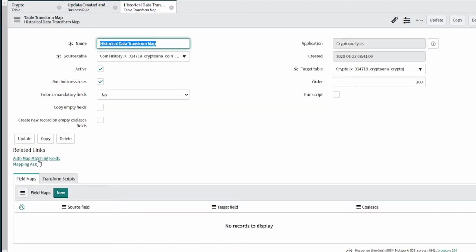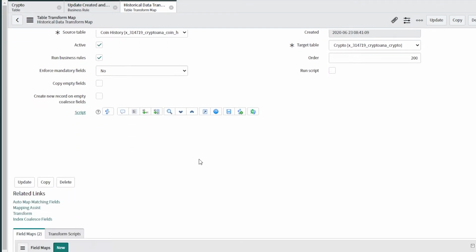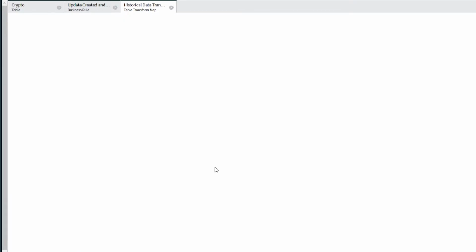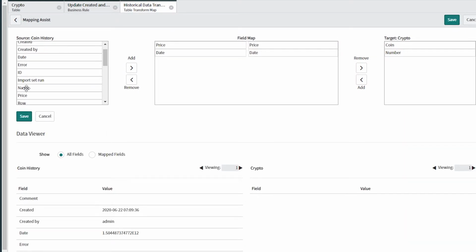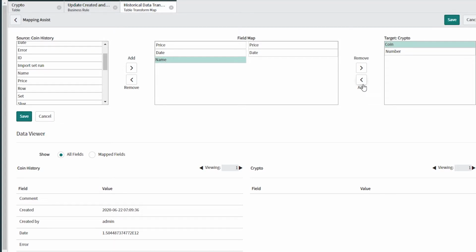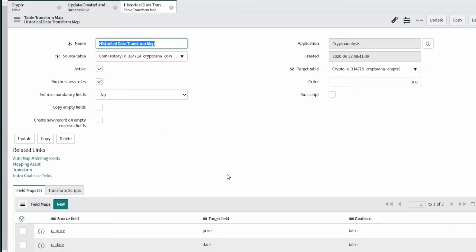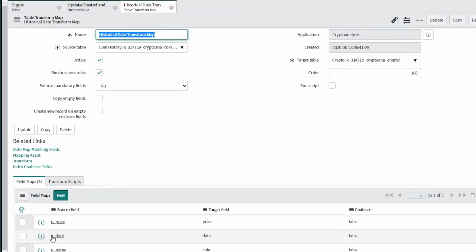and click on auto map matching fields. So we got 2 fields mapped here, price and date, and we need also the coin field. Okay, and in our source table the coin field is this one, name, and here I have coin. So click on save. So we have mapped all our fields, but one thing that we have to do also is the date field.